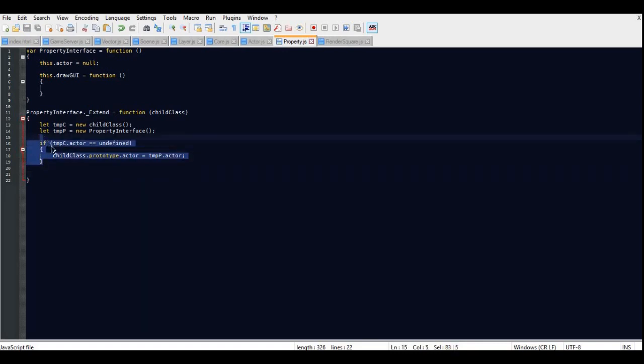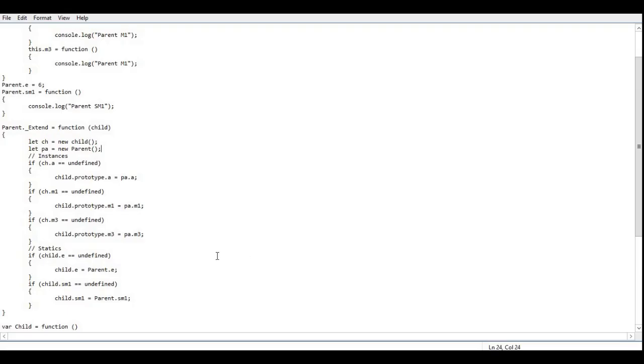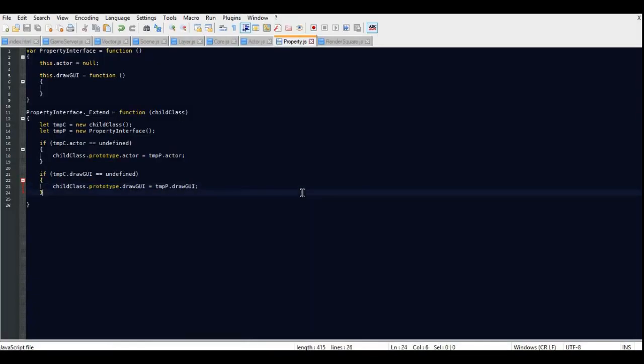So we've done the one, and we're going to do the same with the draw function. If the child does not have the draw function, then we're going to do draw function equals potential draw. Yeah, I think we don't need to put brackets on it. No. And that should be good enough now.